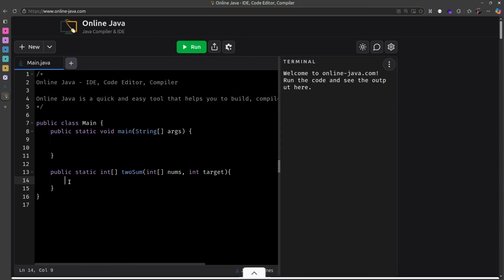So the first thing, you talked about the edge cases, so you have to check if they are empty. So if nums equals null, or nums.length is less than 2, by this I mean you only have one number. So what you need to return is an empty array, a new int, like that. That's the empty array.